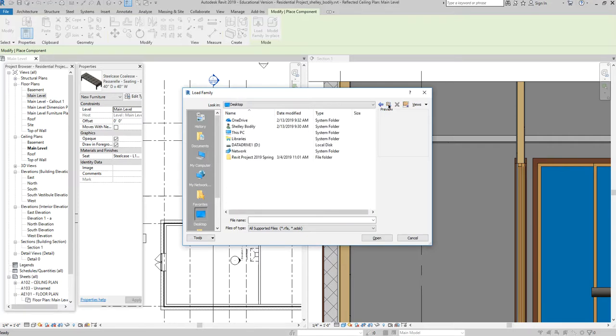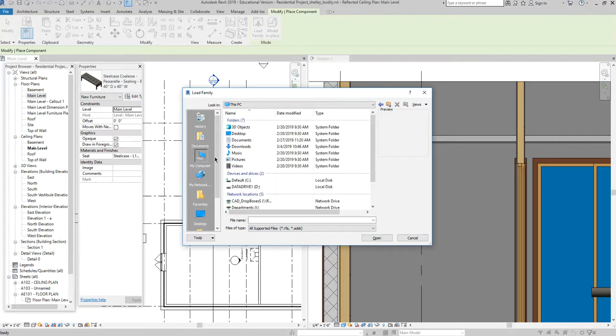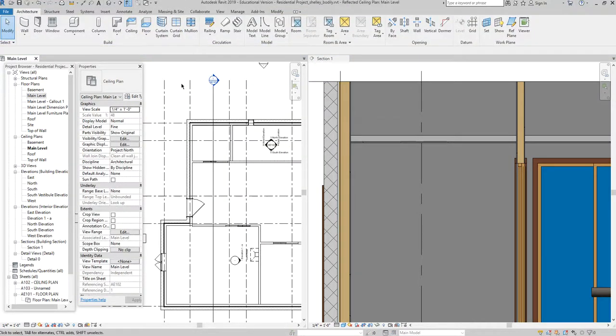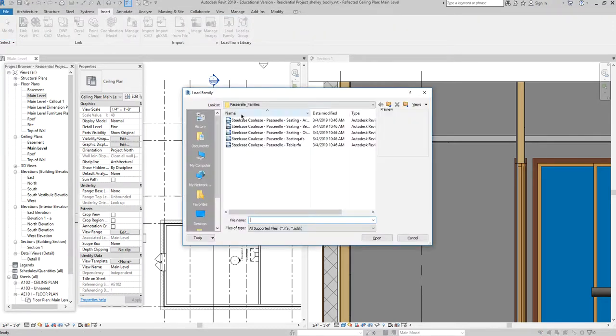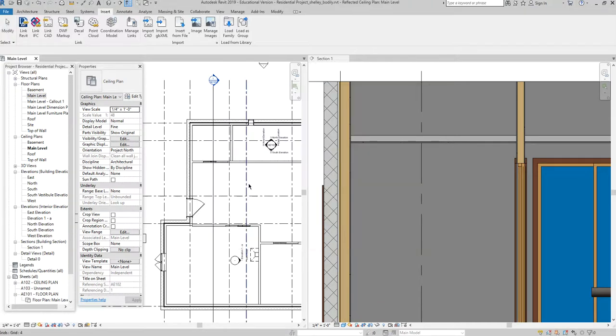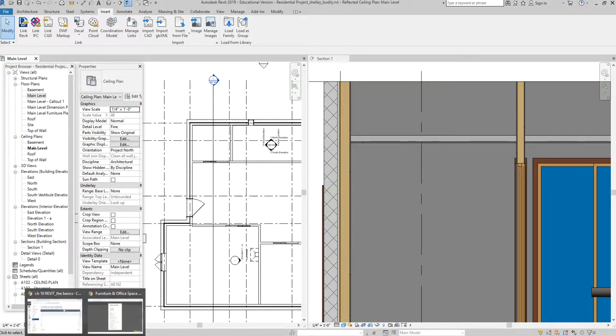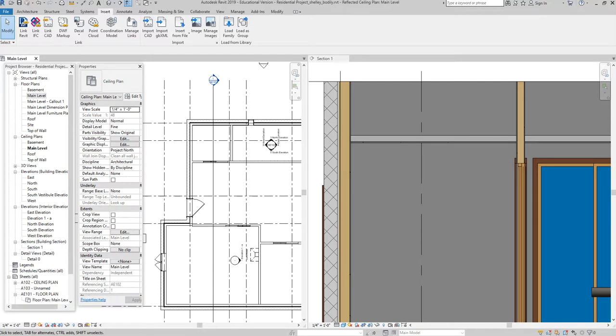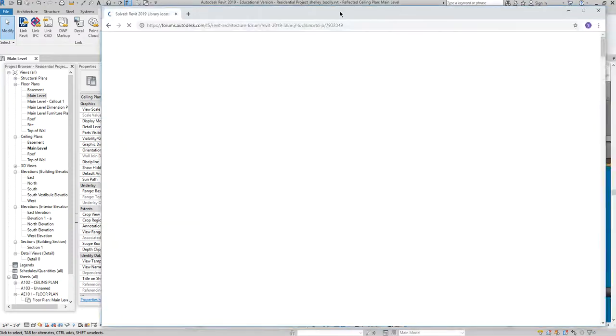Oh boy. Let's see if I can get back to my... Oh boy. It didn't remember the location of my Revit library. That's a problem. Load family. Well, I'm going to have to look for that now. Hold on, let me find the path to the Revit family library. I don't remember where that's at. Okay. It's kind of odd it didn't jump back to there.